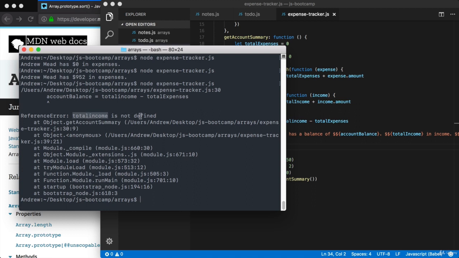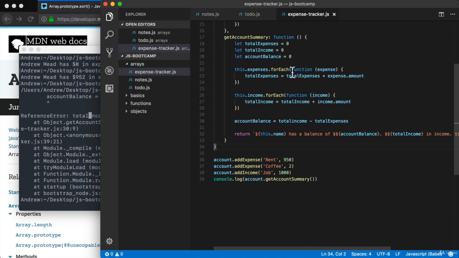Right here, total income is not defined. Right away, I see that I didn't name total income with a lowercase i, which means I must have mistyped it somewhere. And if I do dig into the code, I can see total income, and then right here looks good. Here it is. So this is where the error lives. All I do is replace the lowercase i with the uppercase I, cross my fingers, and rerun the script again.